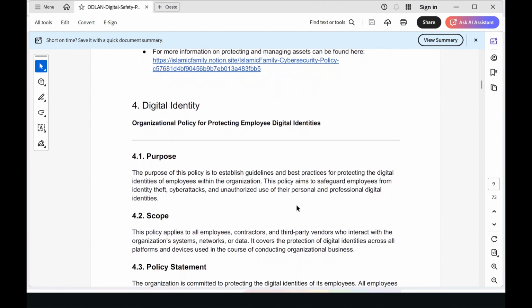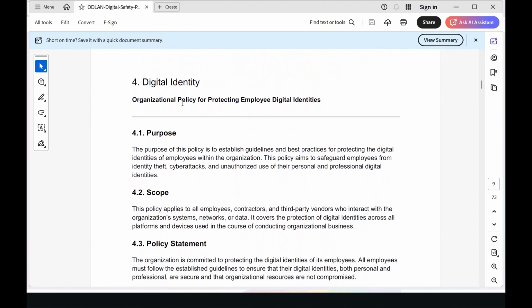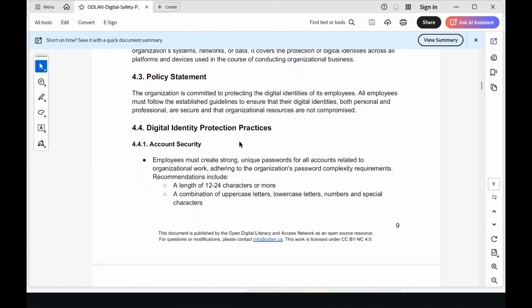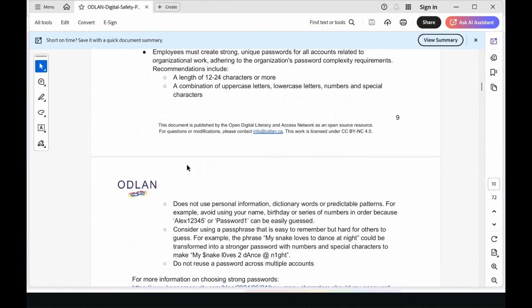And in section 4, we have a section on digital identity. So how we go about protecting employees' digital identities whilst at work and then beyond. We make standard recommendations for how you should create strong, unique, safe passwords with a length of 12 up to 24 characters or more, with unique uppercase and lowercase letters, with numbers and special characters.